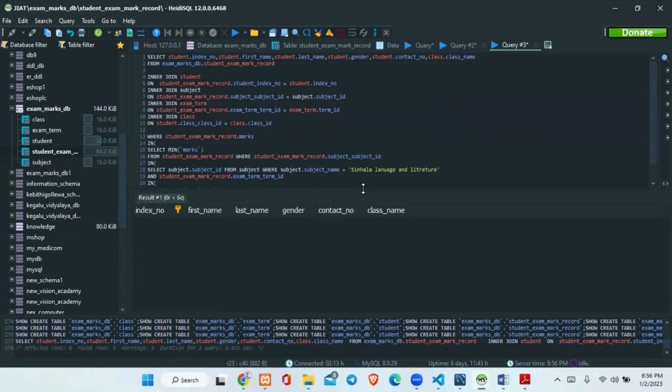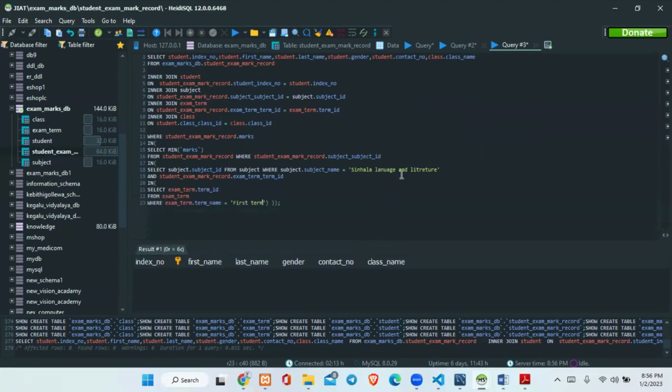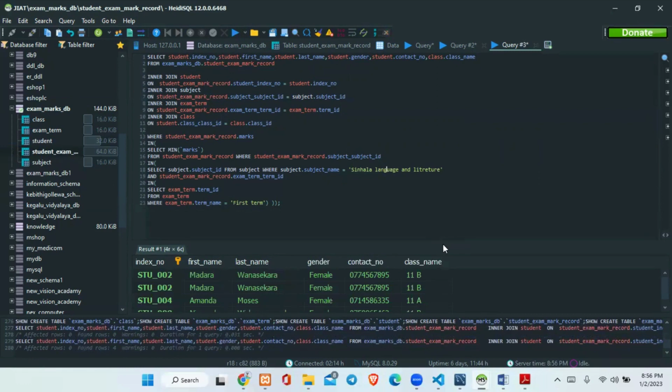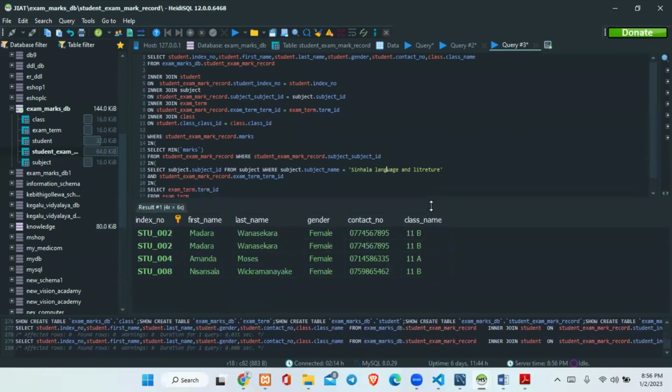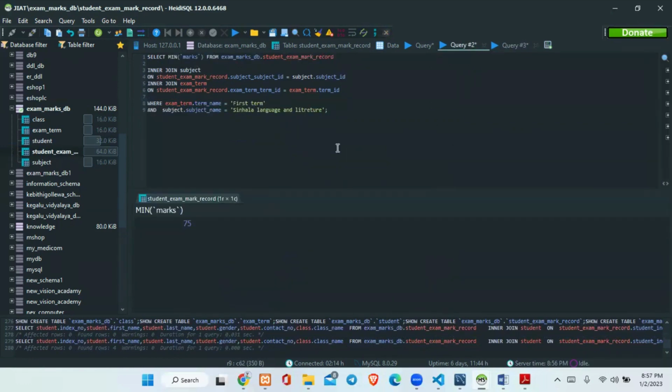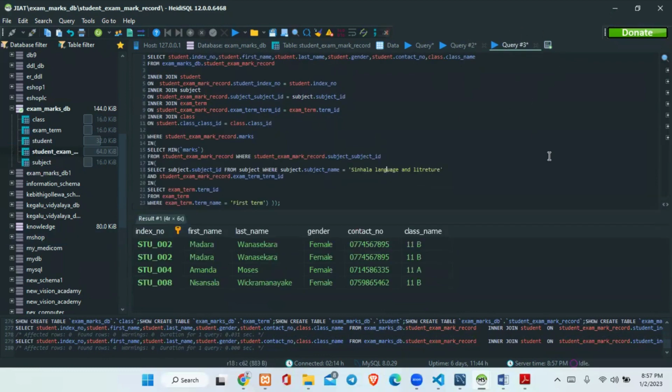Okay, so we are getting an error. Yes, there's a spelling mistake somewhere. Yes, language. Execute. Okay, so this is the answer for the first term. So the lowest mark is 75, and these are the students who have scored 75 for the first term. So let's prove it whether it's true. So I'll go to my student exam mark record table. So we need the index number 2, 4, and 8.